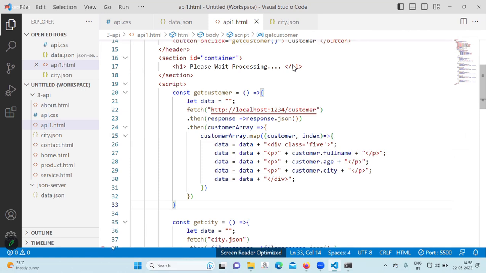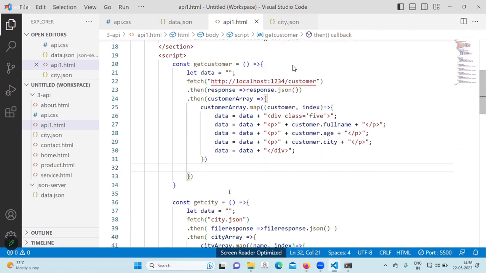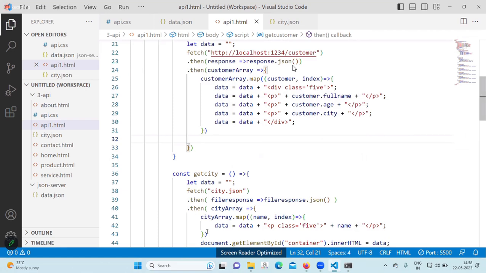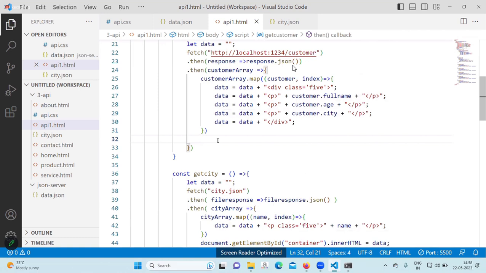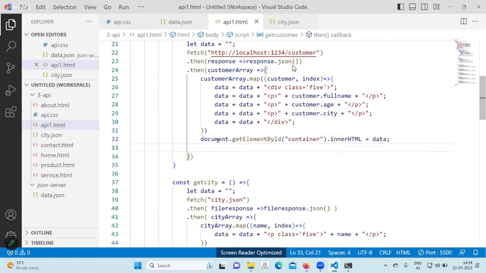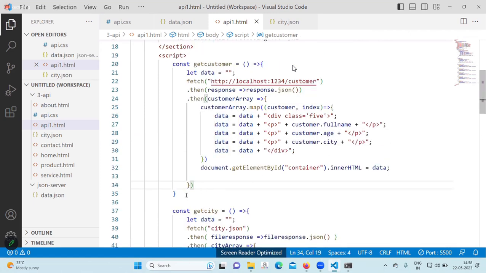Okay, so ready. Now after this, the map ends here. After the end of the map, we have to write again document dot getElementById container dot innerHTML equal to data. You should see the list of users, customers with the full name, age and city.